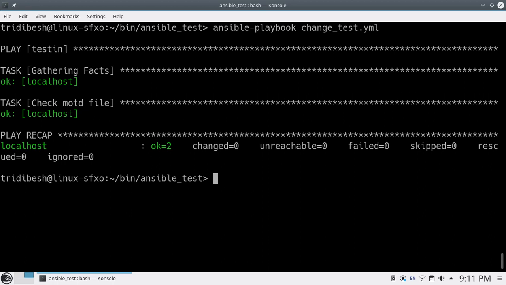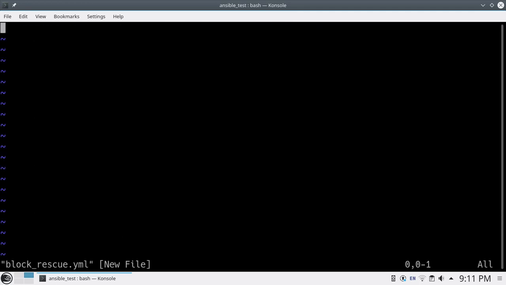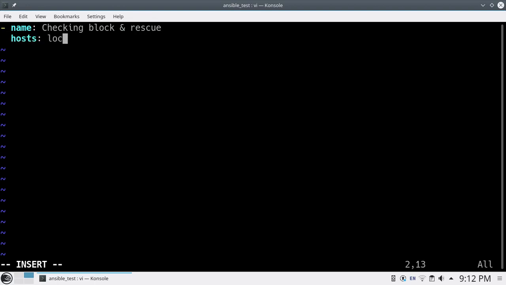Now we will see another important topic, that is block and error handling. For block, let me create a new file, block_rescue.yml. So how you can do block and rescue, checking block and rescue. You put hosts as localhost and then you put tasks.